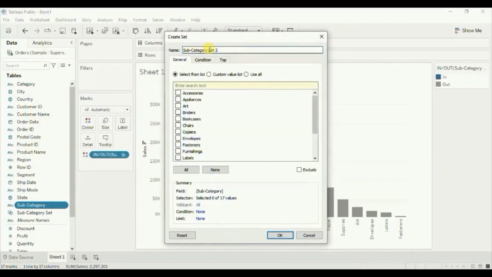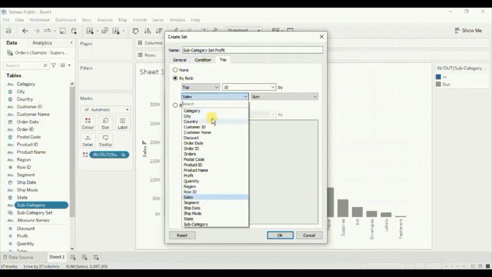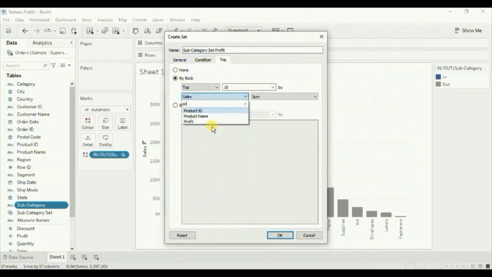Let's name it subcategory set profit. Go to top. Here click on the by field radio button, and in this drop down we will select profit and write down 5. Click on OK.